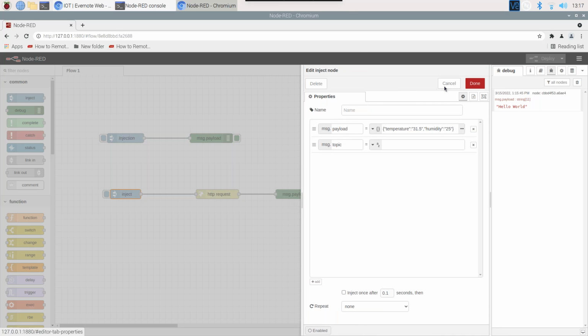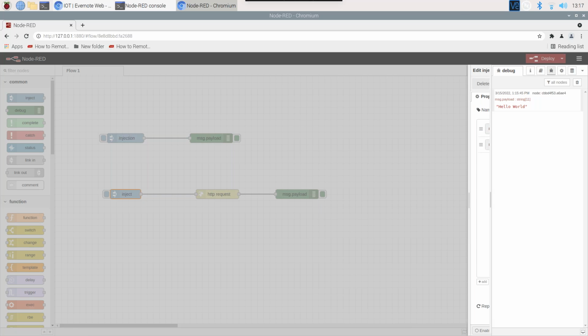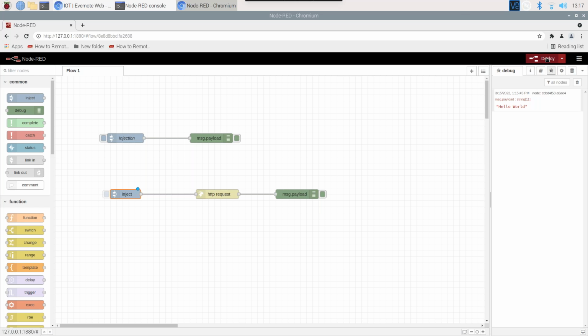And now that that's done, click done again. I'm going to just go ahead and deploy this to save my changes. And now let's take a look at the next node. Now, instead of having this go directly to the message payload, which would simply show me my results, I want to use a new node called the HTTP request node.